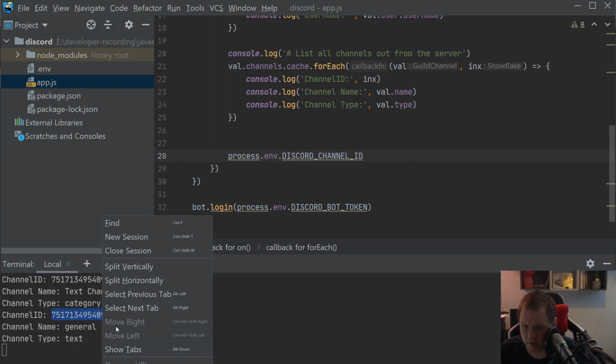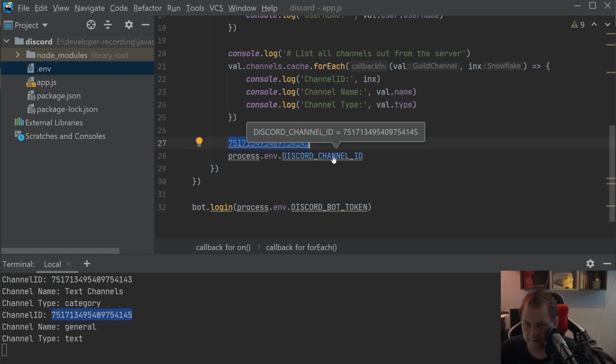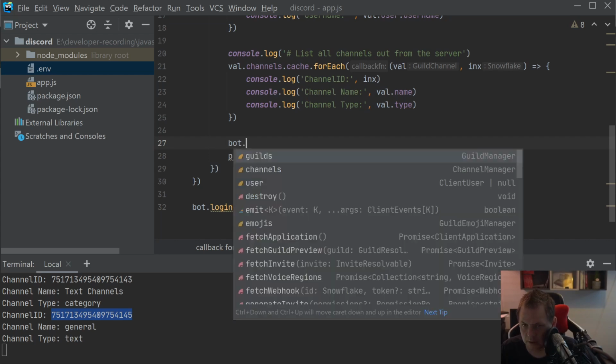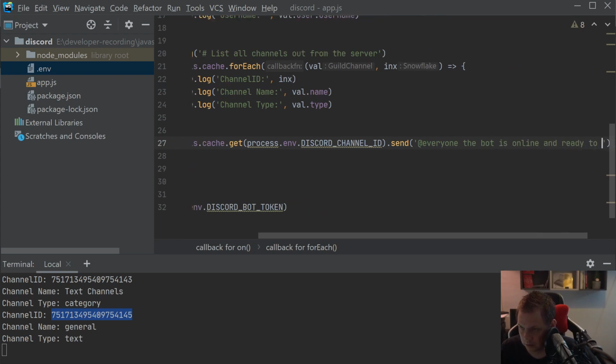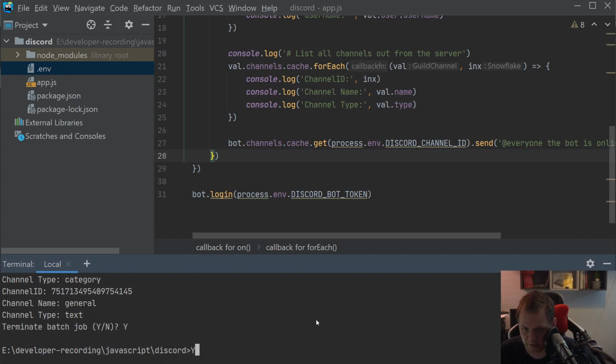I will put this one inside my env file, and when you download this code it will be empty, but that's what I'm gonna do. When you have copied your ID inside the env file, then we can just remove this one, and I'll send the message out. So what we're gonna do now is say bot channel cache, and then we get the channel ID we want to work with, and then we want to send out the message. And what I'm gonna do is say everyone, the octopus, the bot is online and ready to help. And let's close it down and restart the bot.